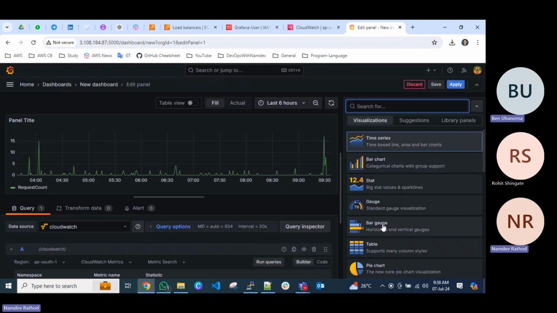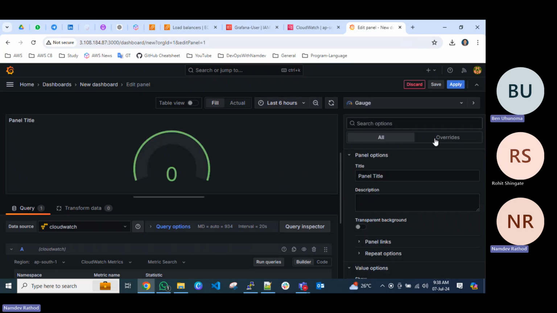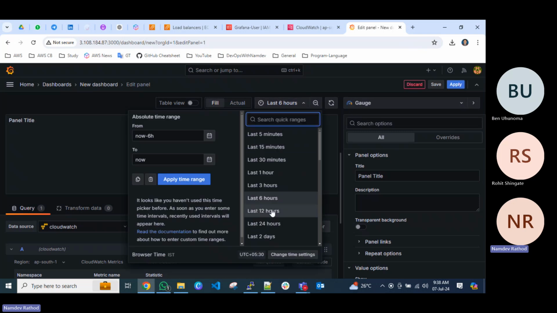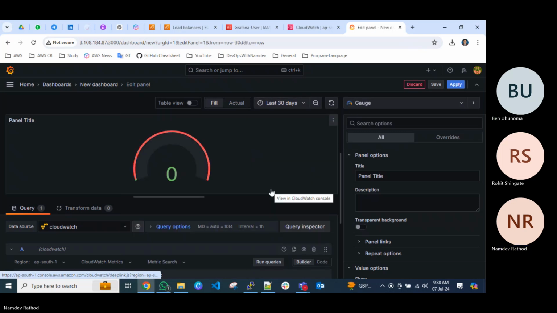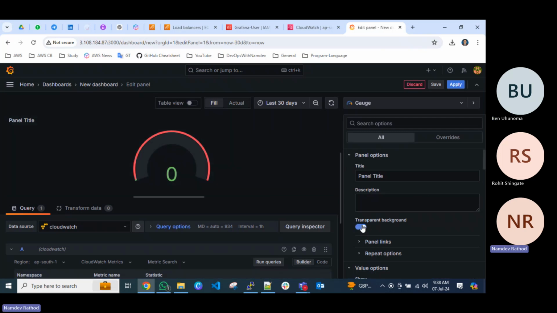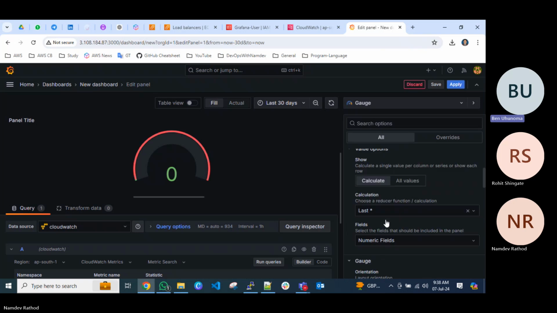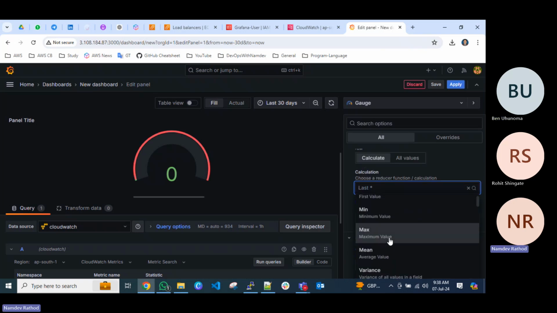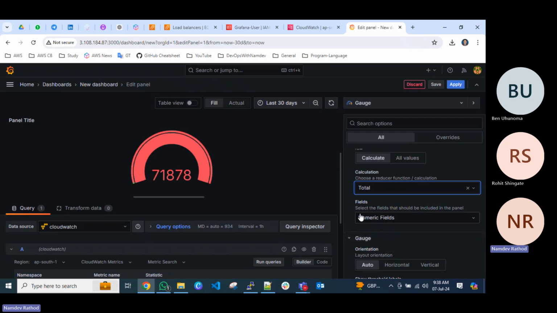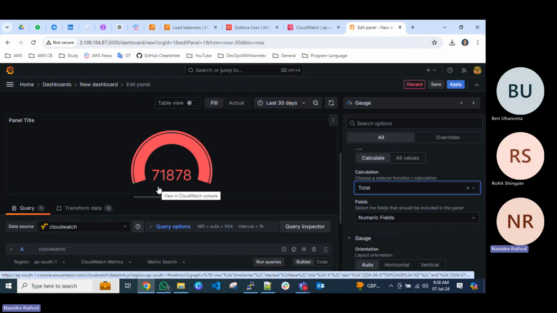If you want to change the dashboard, change the time period to maybe the last 30 days, and here we can change more options. For calculation, last, or we can add total summary, you can see. So in the last 30 days I got 71,000, or almost 72,000 requests on my load balancer.